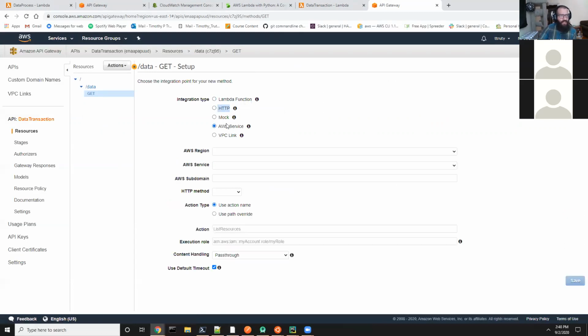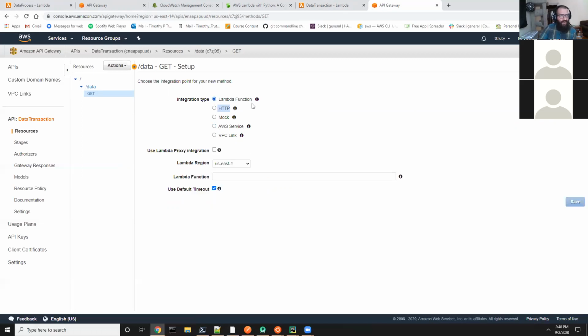You can also just hit AWS services as well. So there's a lot of functionality here, but in this tutorial, we're just going to use the Lambda function that we created. You want to make sure that your Lambda region is the correct one where you made the Lambda. I think it defaults to your default, so this should just be set to the one you just made the Lambda in.